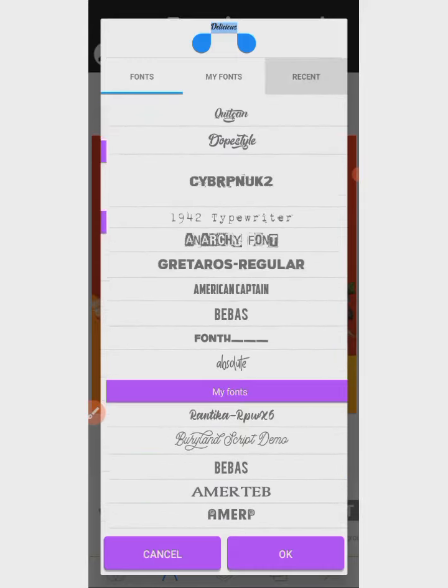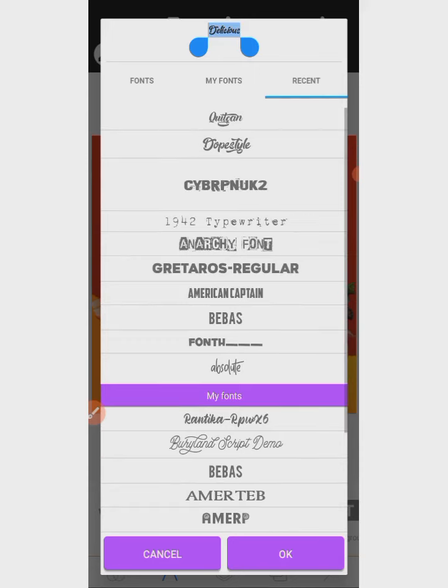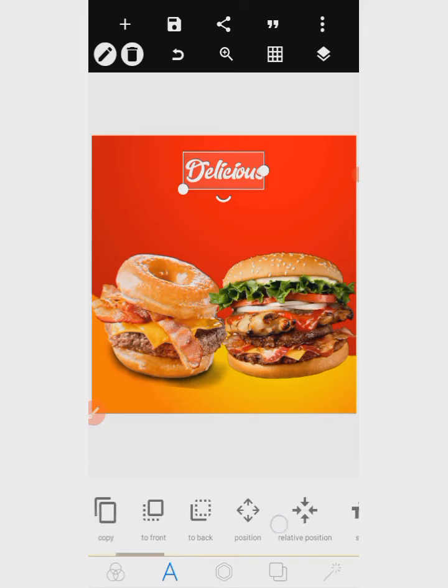Okay, let me go to recent. This is the font. Dopest Style is the name of the font. So I'll click on it. Click OK. I'll increase the size again. Then I'll color it. This time around, I'm going to pick the color of this delicious from the burger. So I'll color it now.